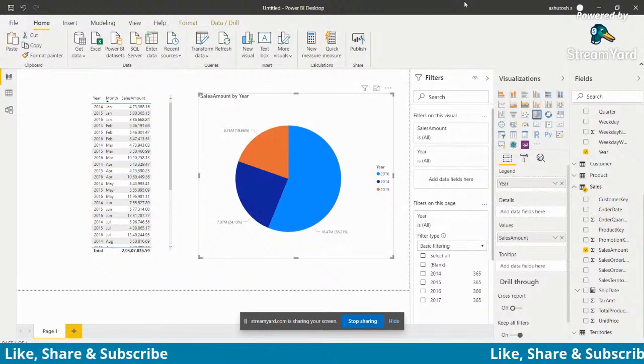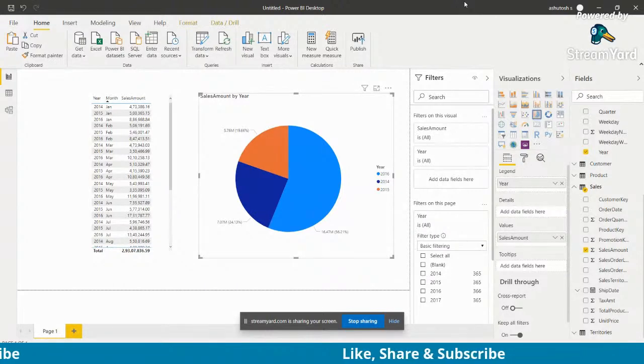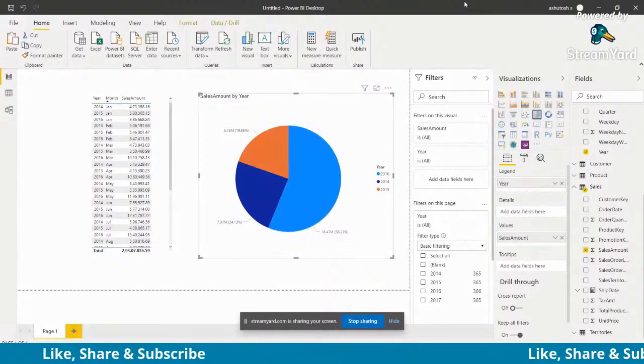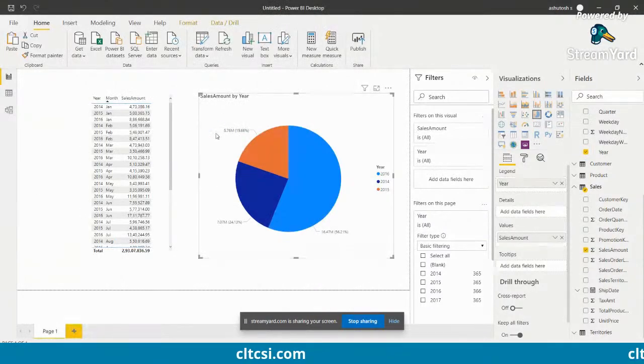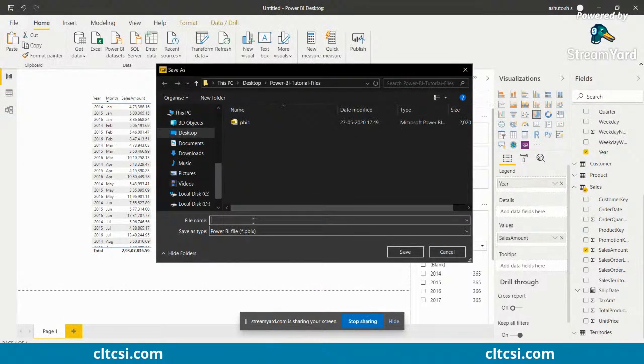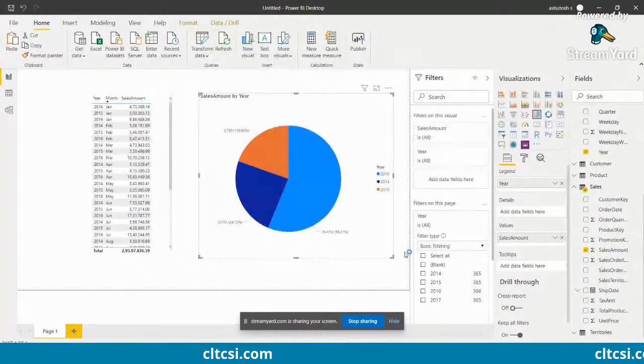Now, depending on what exactly the report requirement is, and how the end user would want us to display the values from our tables, you need to make your choice of report. Once the report is done, all we need to do is save that report within our desktop. I'm going to save it as PBI2. Save the report.